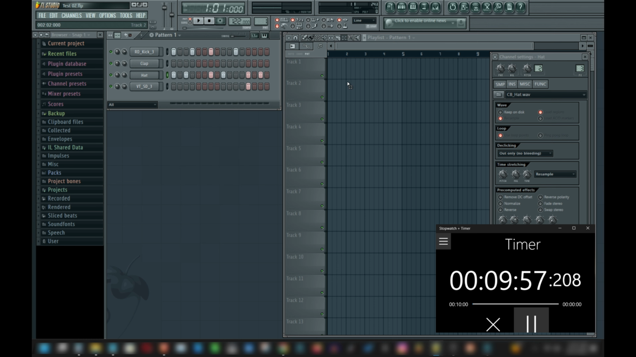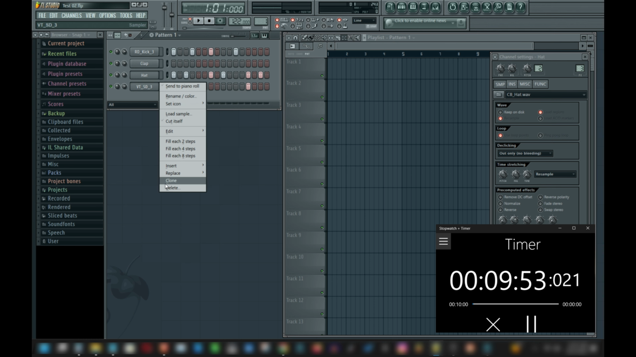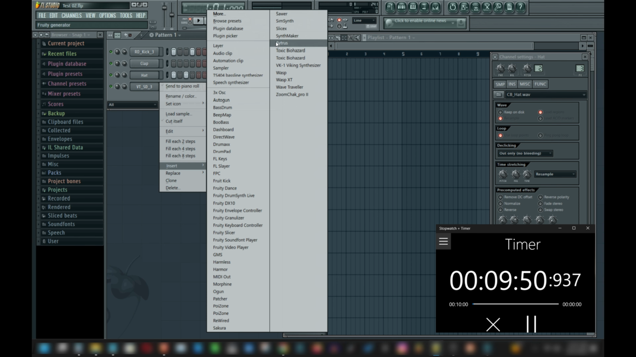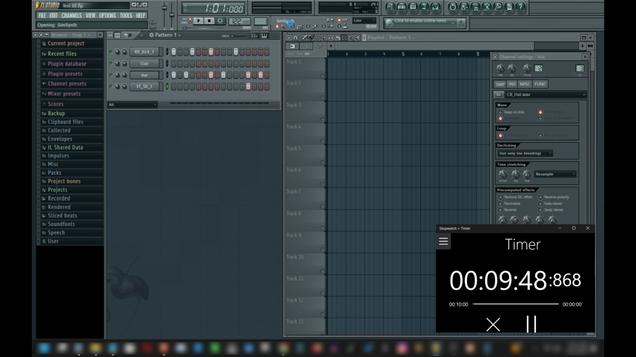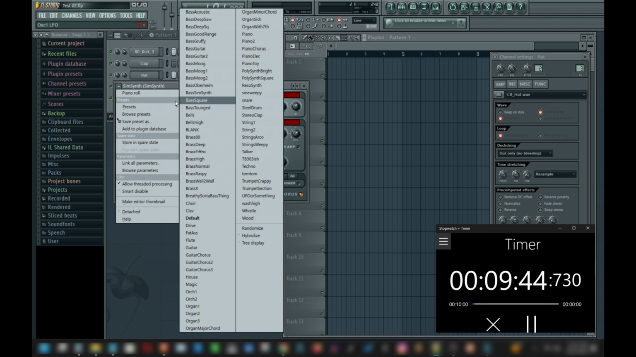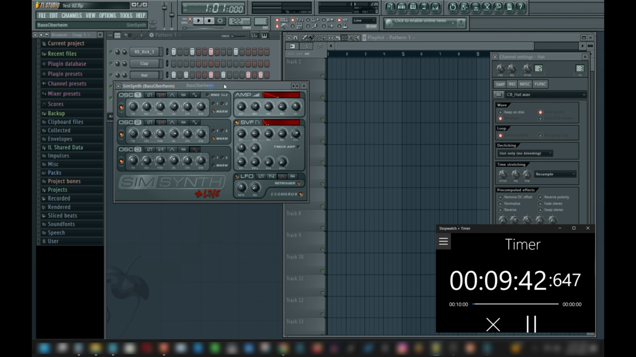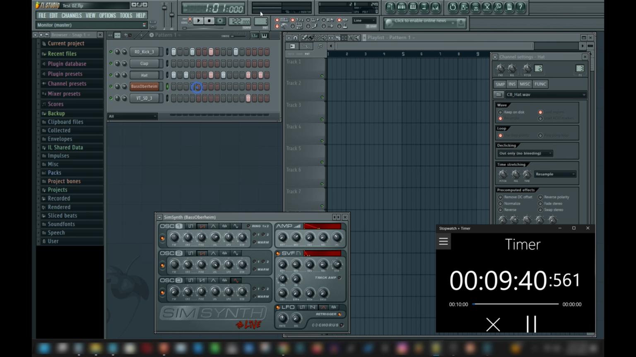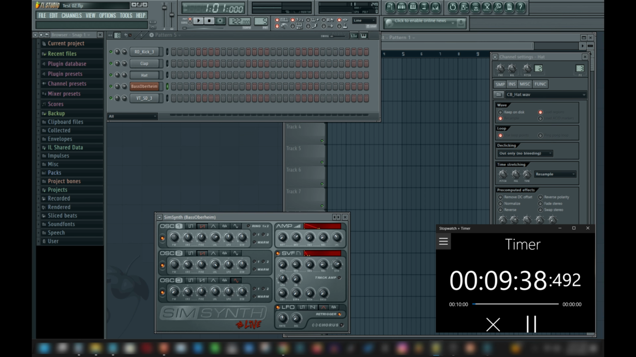Okay, so now what I'm going to do is add some kind of synth bass. So let's right click down here and go to Insert and I'm going to choose SimSynth, my old favorite from way back. And I think it's got a halfway decent Oberheim kind of bass sound. Now, I want to go to a different track.